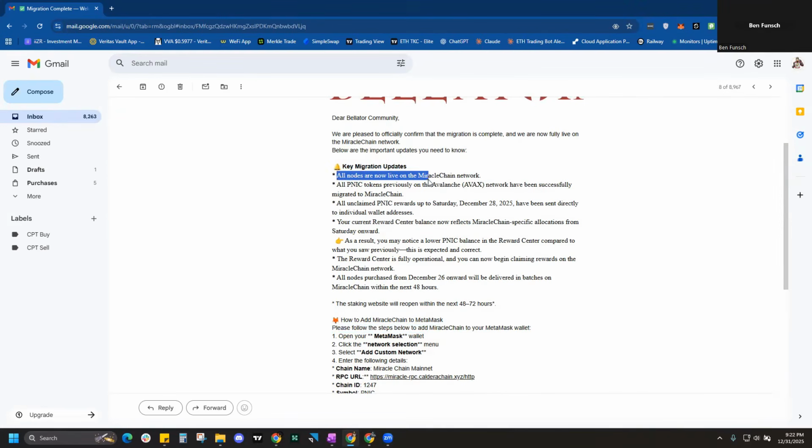All nodes are now live on the Miracle Chain network. All Phoenix, previously on the Avalanche network, have been successfully migrated to the Miracle Chain. Wonderful. All unclaimed Phoenix rewards up to Saturday, December 28th have been sent directly to individual wallets. Your current reward center balance now reflects Miracle Chain's specific allocations from Saturday the 28th onward. As a result, you may notice a lower Phoenix balance in the reward center compared to what you saw previously.